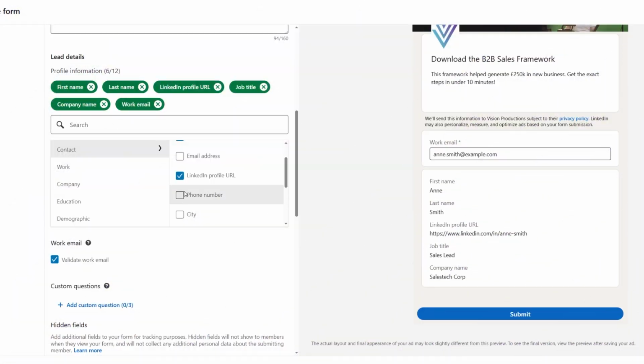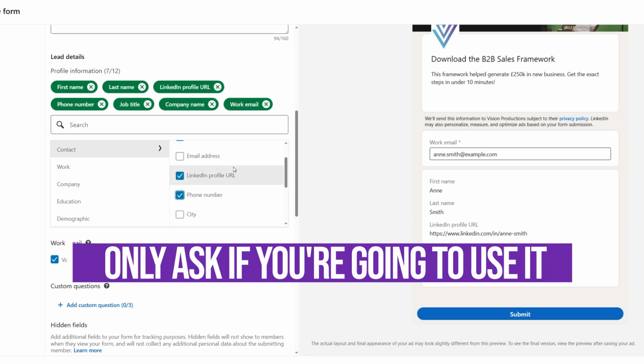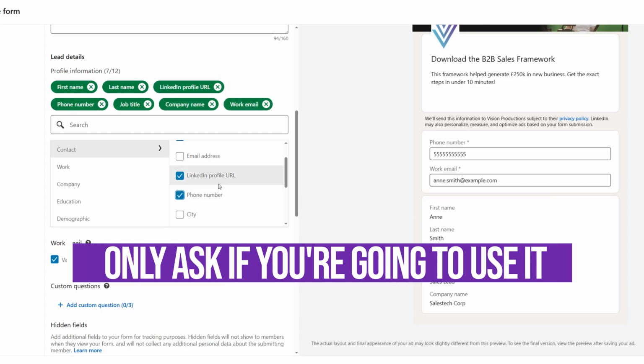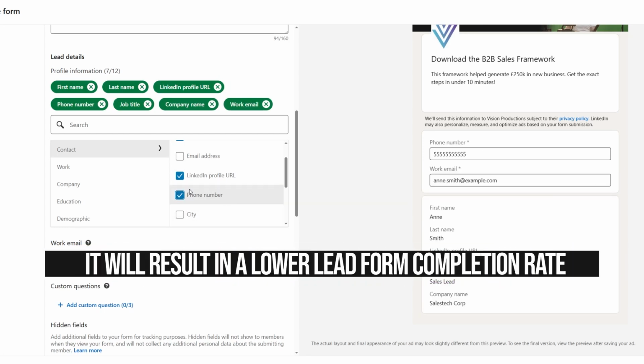And when it comes to the phone number, you only really want to ask for the phone number if you're actually going to use it. Most of the time, it will result in a lower lead form completion rate.